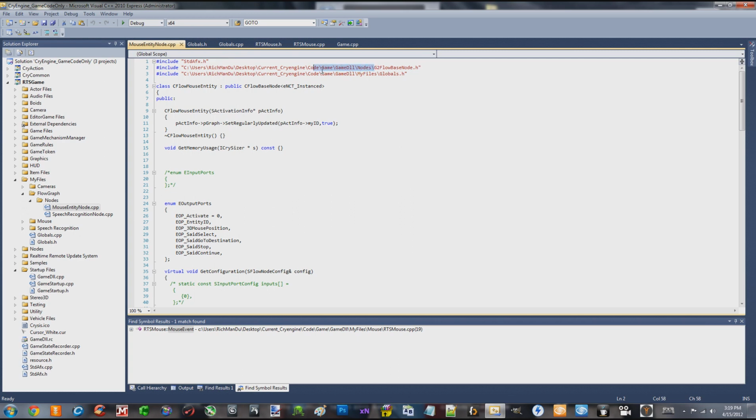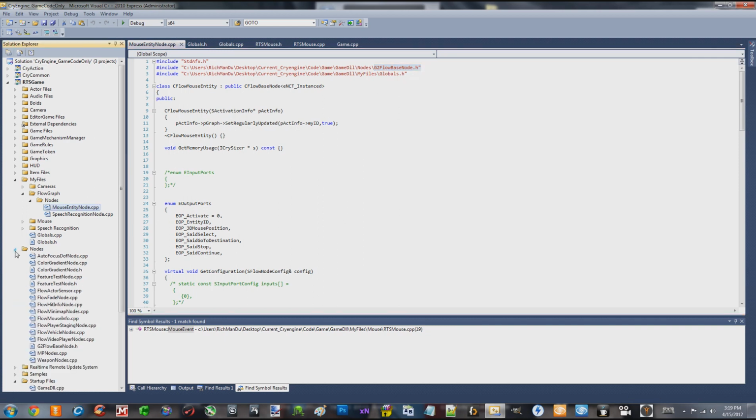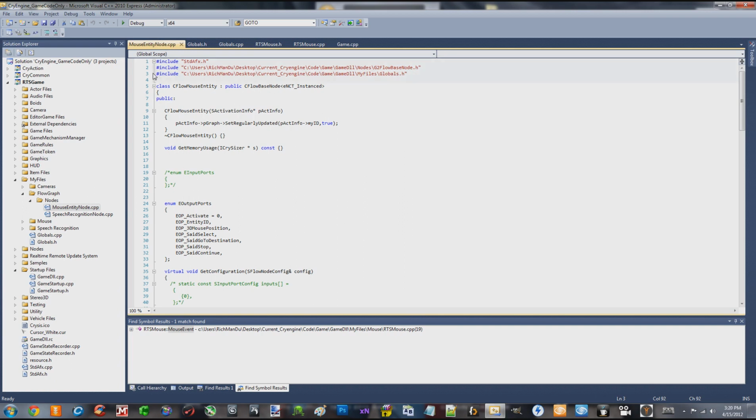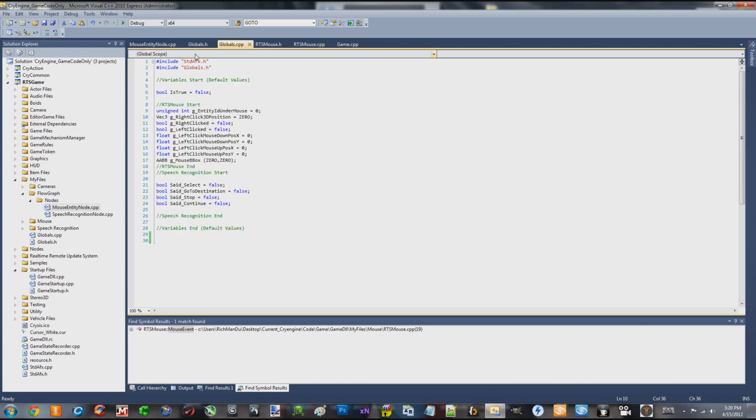You may not have all of this junk behind it, but because of where I stored this MouseEntity file, I needed to tell it its position. So all you need to know is you need to include this G2FlowBaseNode, and that's located in Nodes, G2FlowBaseNode. Include globals.h, because I'm going to need the person I have selected and the 3D position that I right-clicked on. So I need to include those, because these values are stored here.